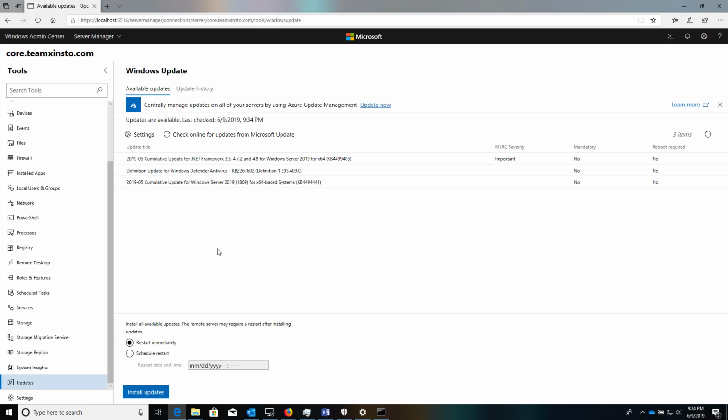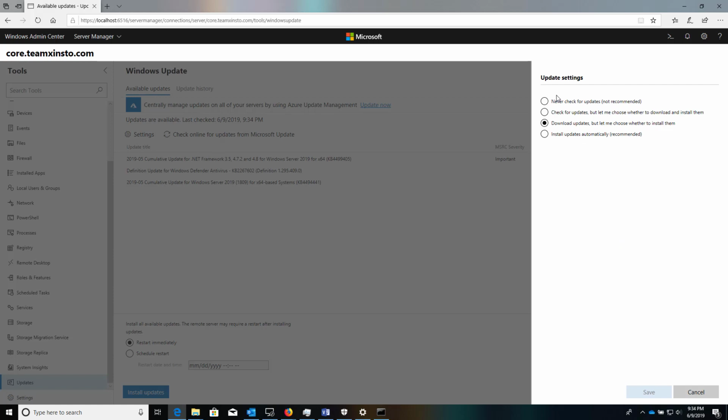So let's see what comes back. There we go, we have some updates, and we can actually modify our update settings, so we can pick what we want to do. Download updates, but let me choose whether to install them. Oh, look at that, successfully installed.